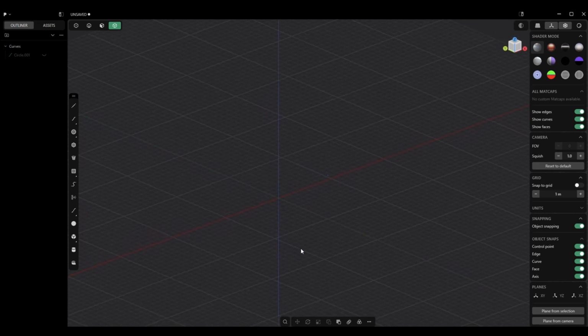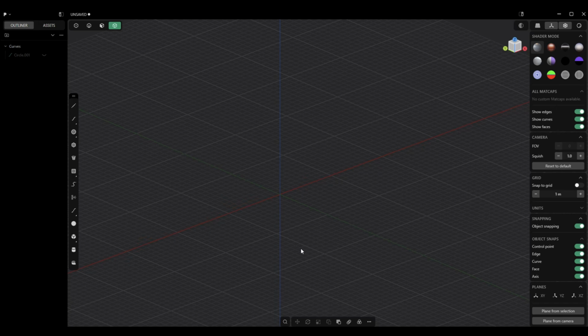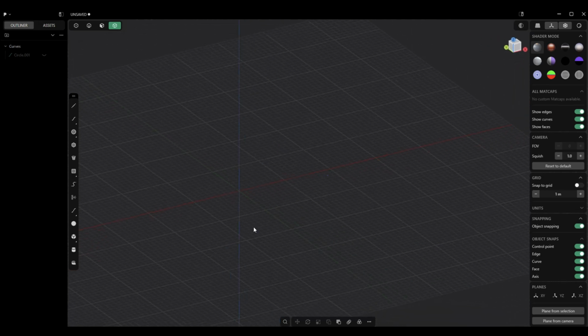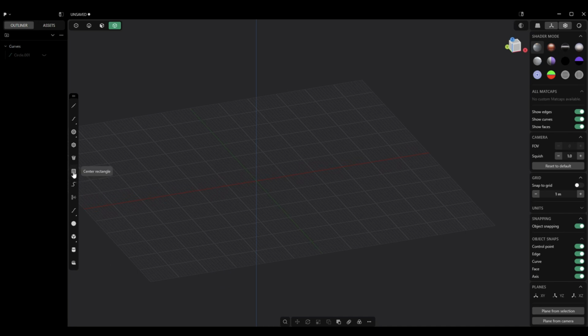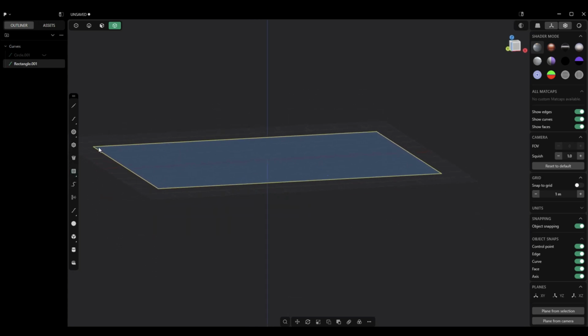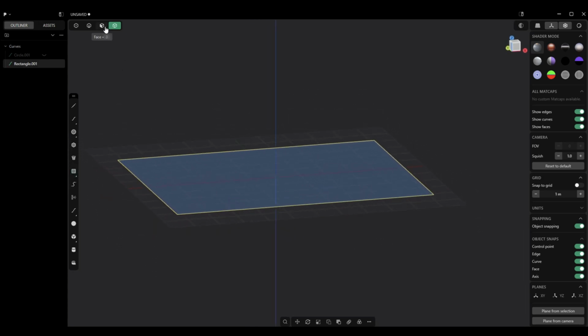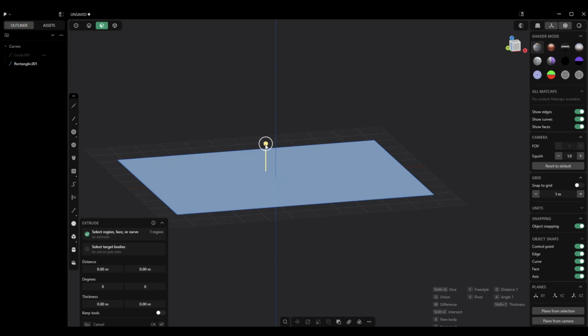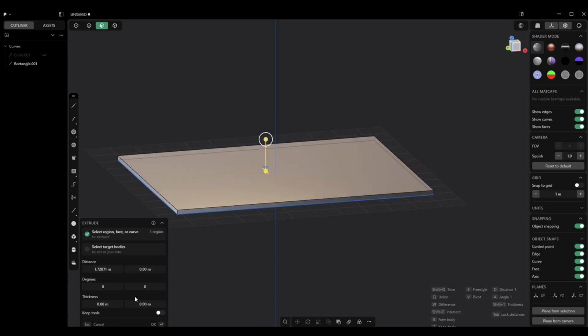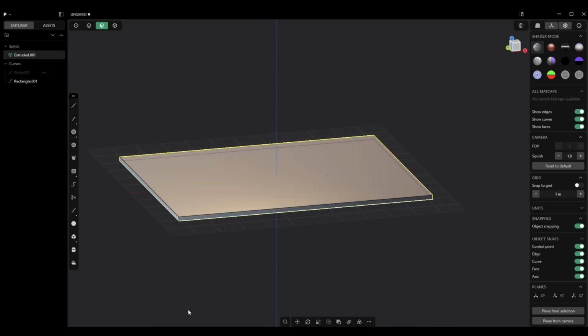Somebody asked me to explain how to create a kind of a sheet of metal with semi-spherical indentations in it, right? That's quite specific, but that's a question I got. Right, so what we're going to do is we're going to grab a rectangle first, center rectangle. We're going to click and drag that out until we have our plate, something like this. We'll give it some thickness, so we'll get a face mode, click on it, and do that. That's more than enough, I would say.